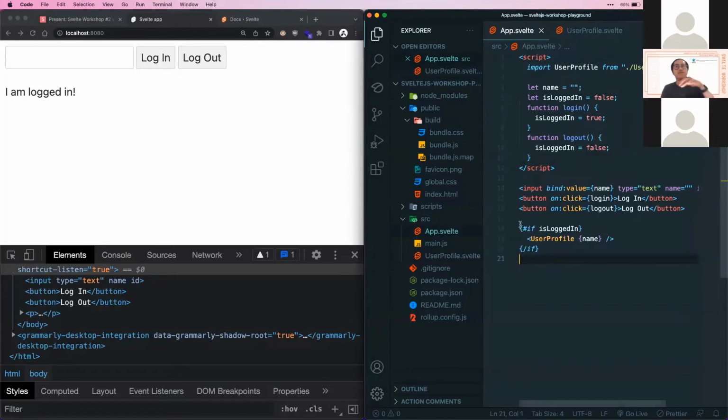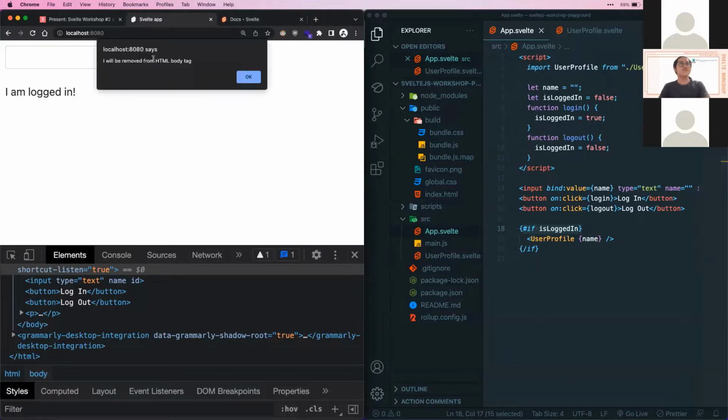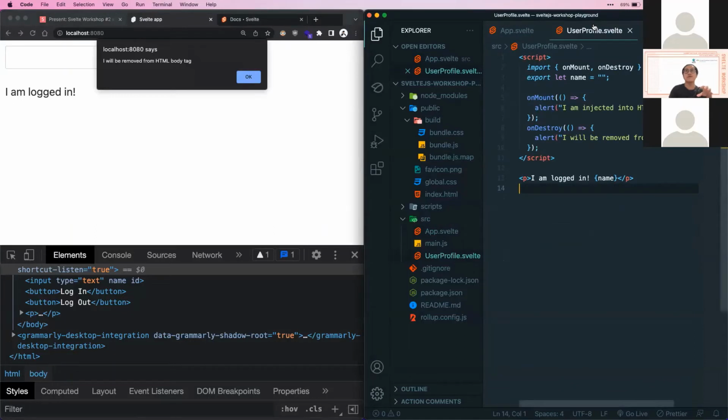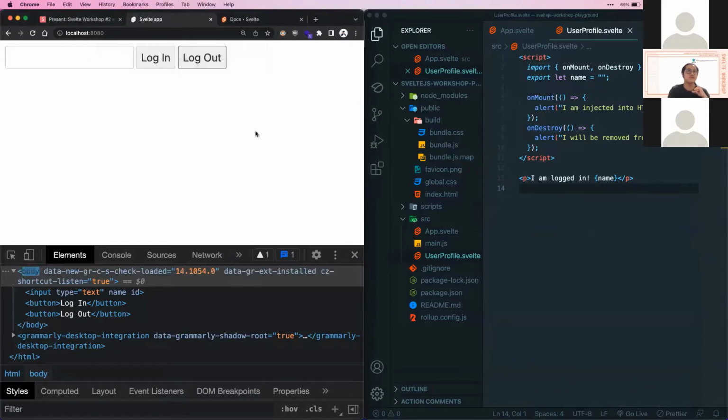Why? Because we have an if statement that says only have this p tag when it's logged in. So I press on this logout. The first thing you will see is it will call this function. So it's different from onMount. onMount is called after it injected the p tag, but onDestroy will be called before it's removed from the HTML body tag. So now if I press OK, you'll see the p tag is removed.